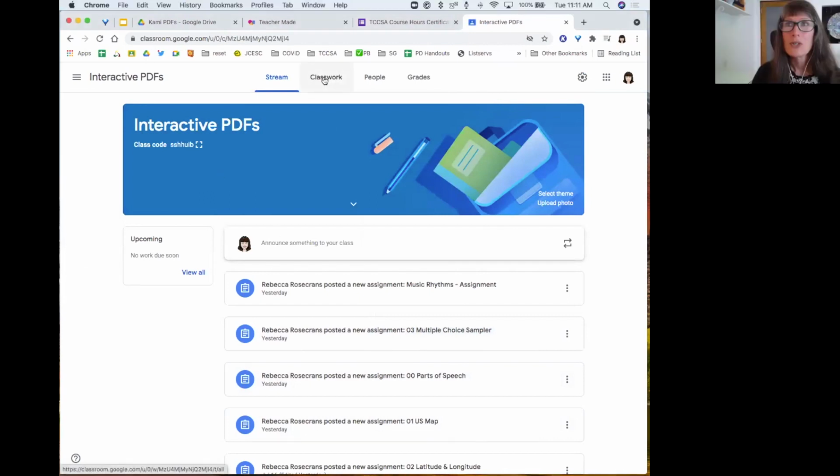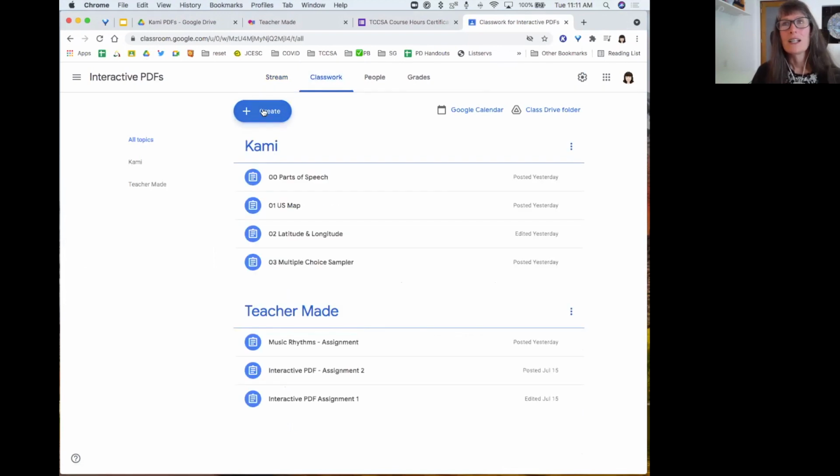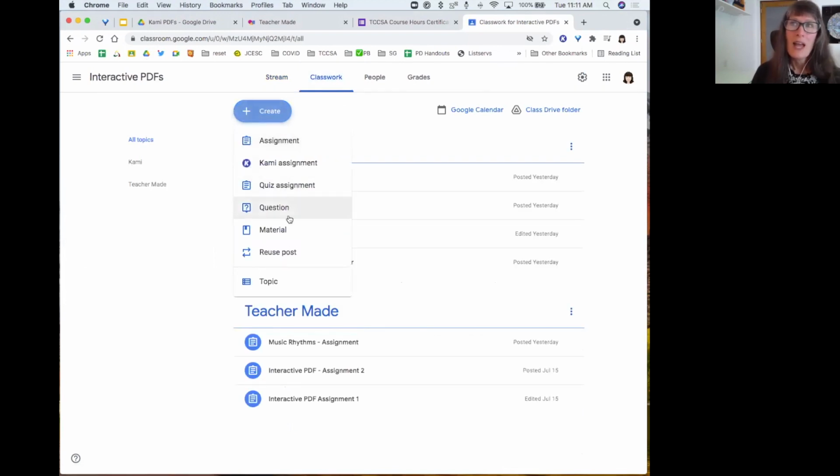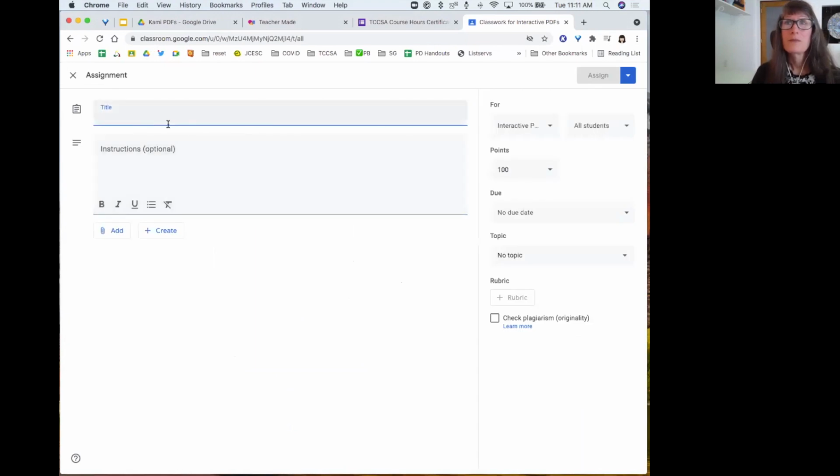So in my classwork, I click Create, and I'm ignoring a feature right now. I'll explain why that shows up in a moment. I'll go to the traditional assignment and type, this was my parts of speech. Of course, my spaces are out of control.